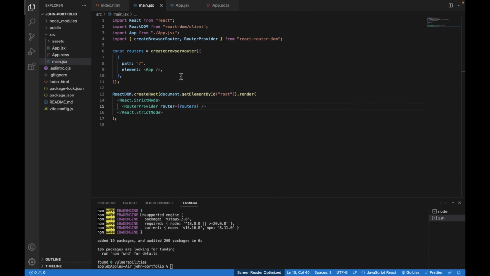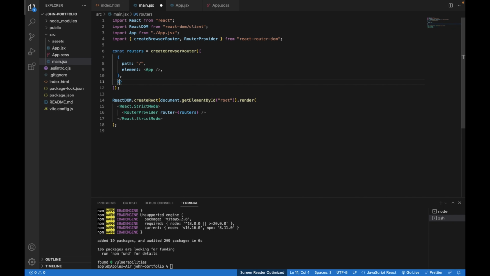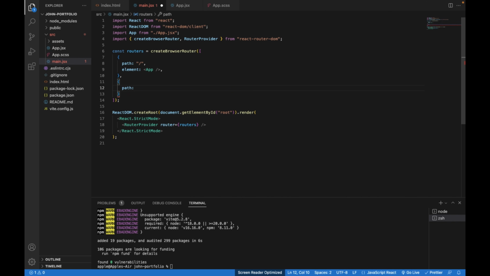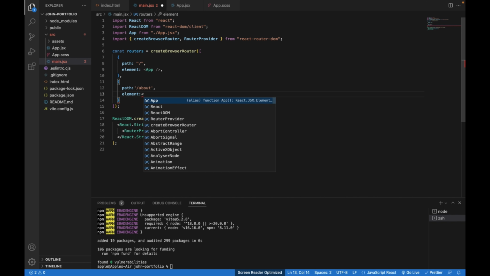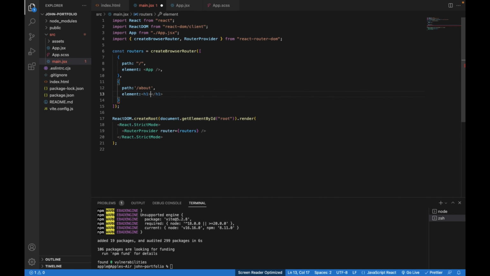Okay, now I can define one more route for the about. So path is equal to about, so in that case we are rendering an element for the about page. So for now simply I will write one JSX element which is about page. So now if you see, if I change the route to about, we are showing about page, and if I keep the slash, we are rendering this app component.